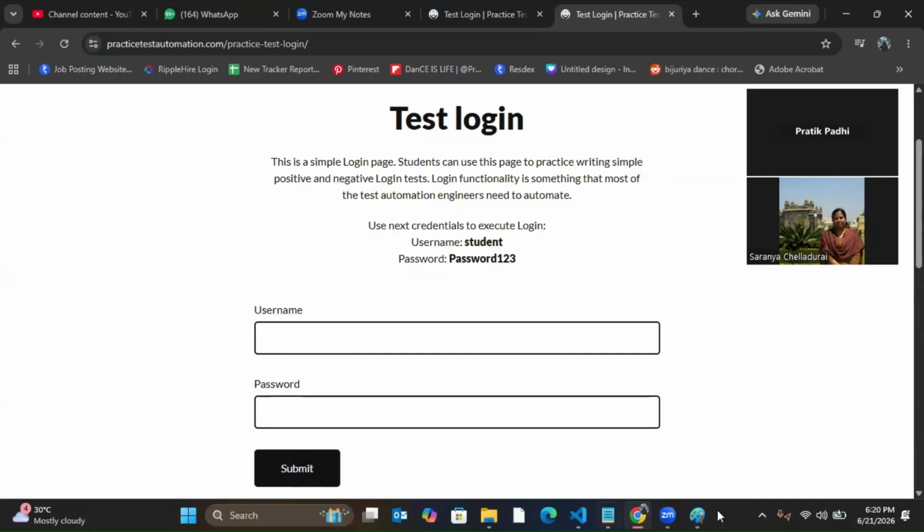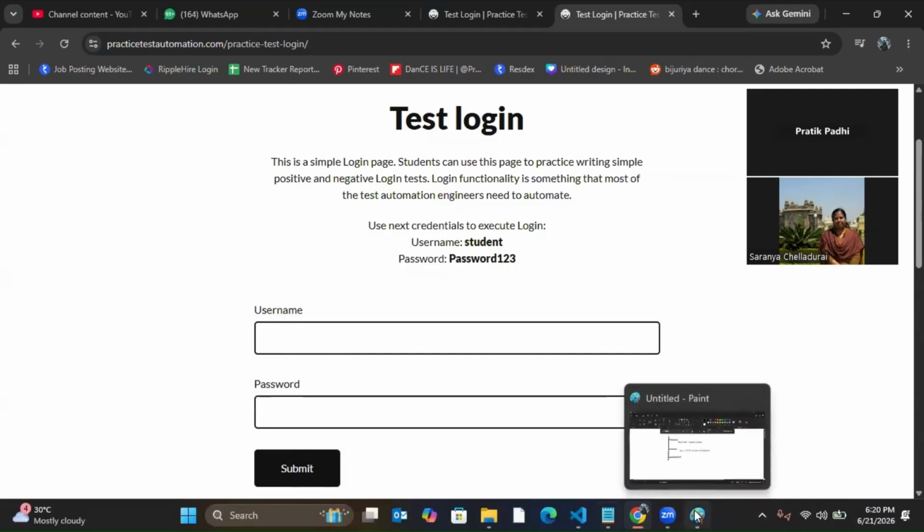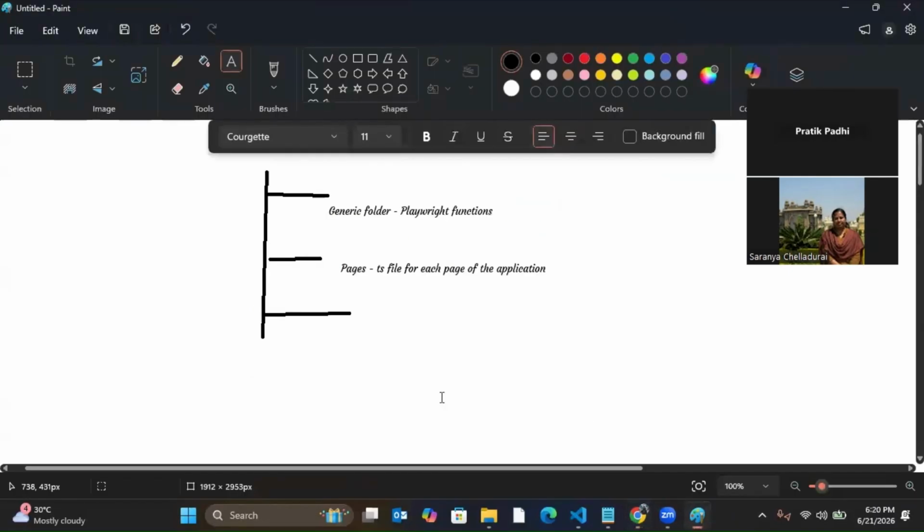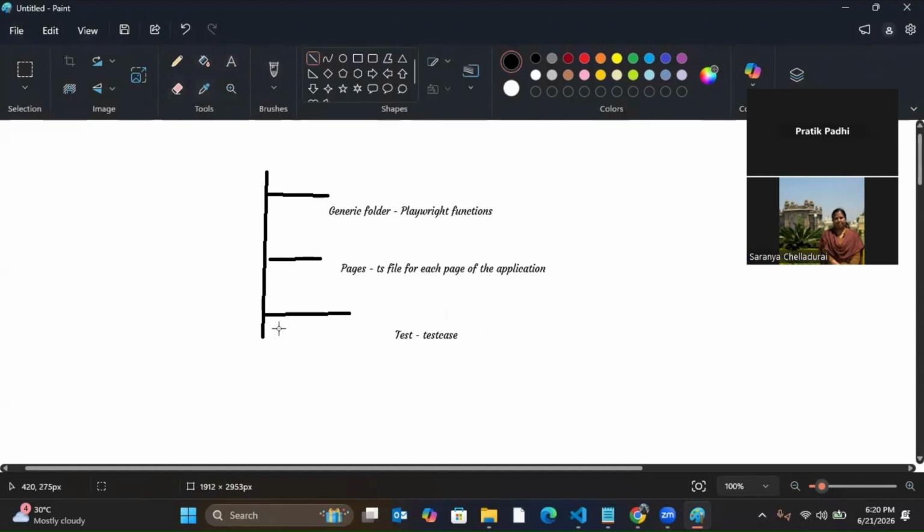Okay. Understood? Similarly, based on your application and the test case, you have to design pages and put the functionality and the locators in them. Then third is the test folder, which we already have, and in which we write the test cases. So there I'll write the test case for that. Okay, understood? And then the fourth thing is that I can have data.